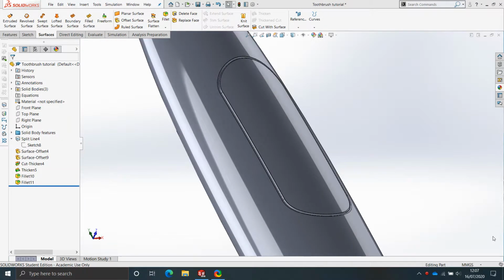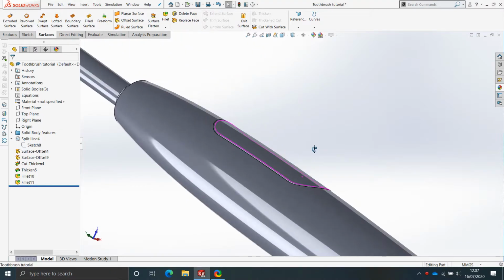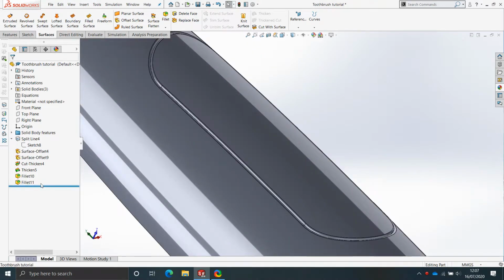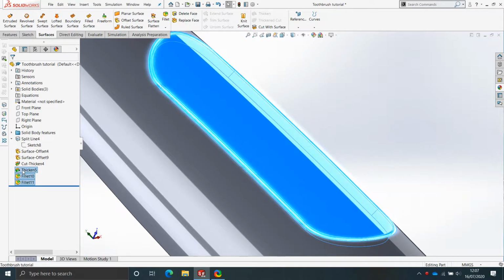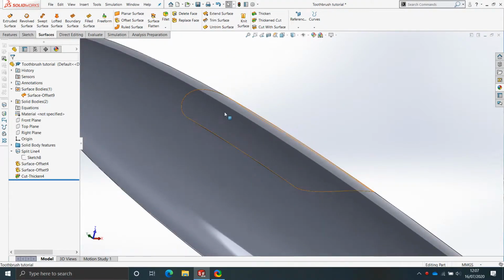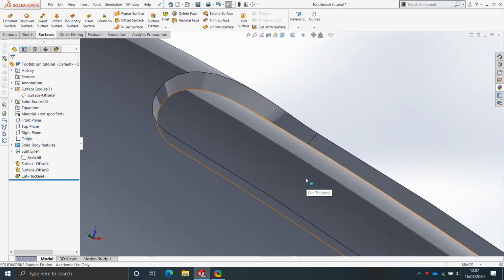So now we're going to take a look at how you can make the button raised instead of recessed, or in this case level with the surface. I'm just going to start off by deleting the fillets and the thickens to take us back to the state where this was just a surface and a recess.